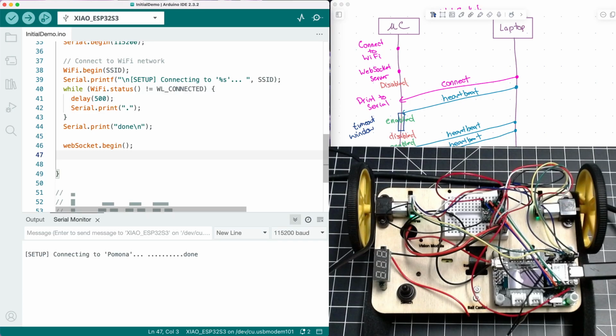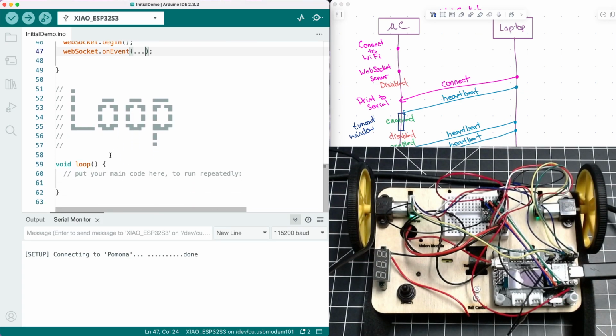After we have begin, the most important part of our WebSocket functionality is to do something on events. So here in parentheses, we have to pass in a function that gets called whenever the WebSocket receives any sort of communication, whether that's a connection, data in the form of text, or binary data, or a disconnect. So we'll have to write a different function for that. For now, we'll just leave it as it is here, so that I can show you the next piece of functionality that's really important for WebSockets.